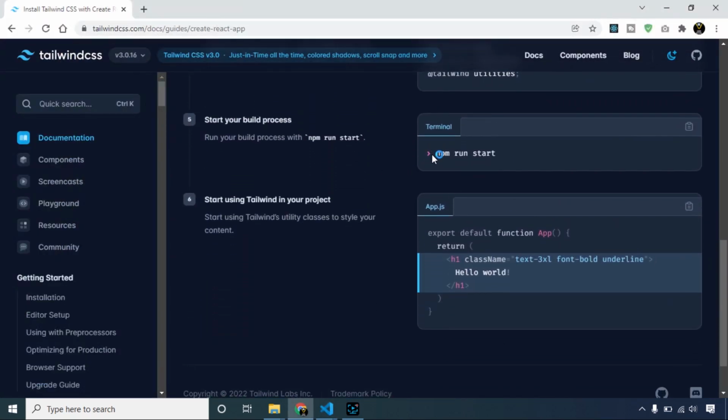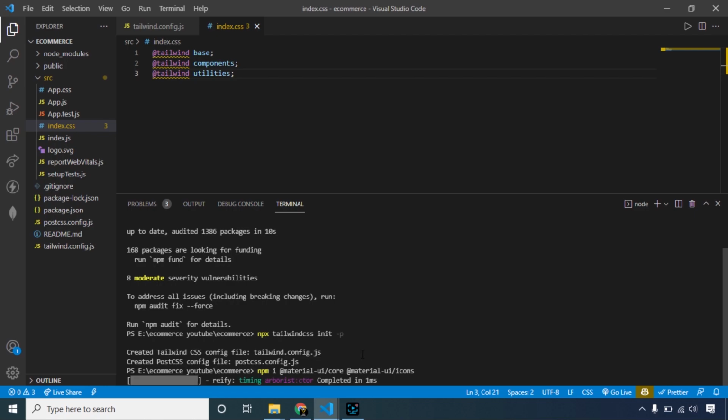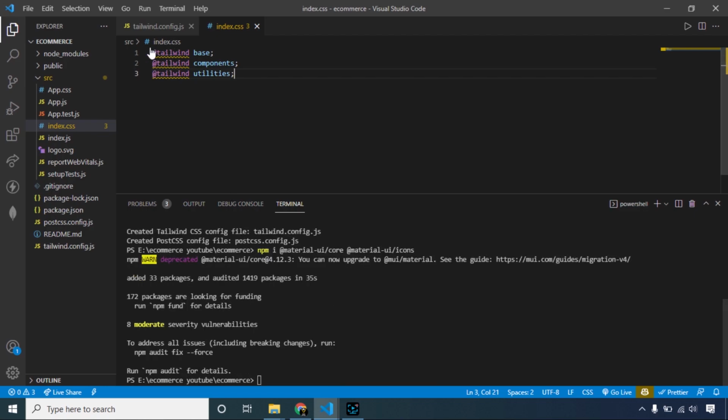And then it is saying to start the development server, and you can test the Tailwind CSS utility classes by writing an h1 tag and giving the Tailwind CSS classes here. So we will test it later. First I will install some more dependencies. For using Material UI, I will use two dependencies, npm i @material-ui/core and @material-ui/icons. So both dependencies are installed now.